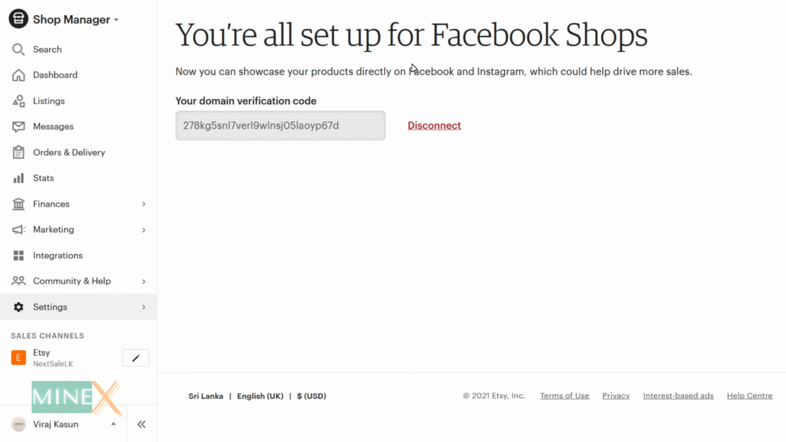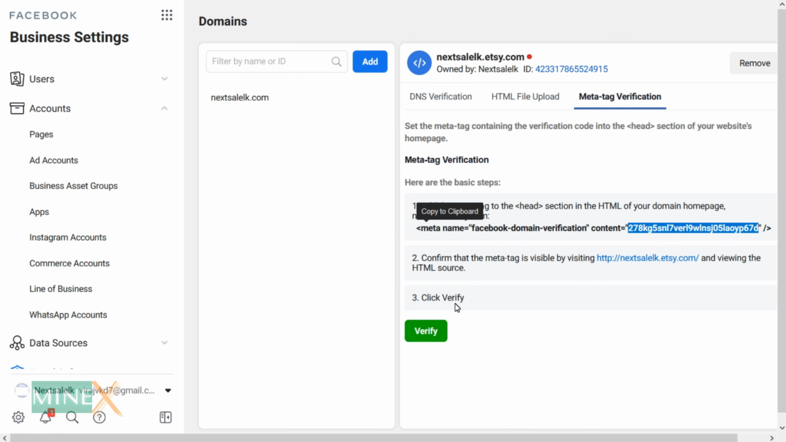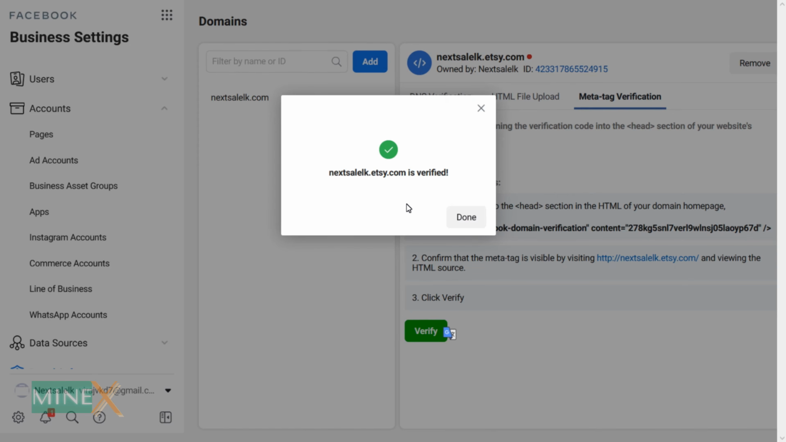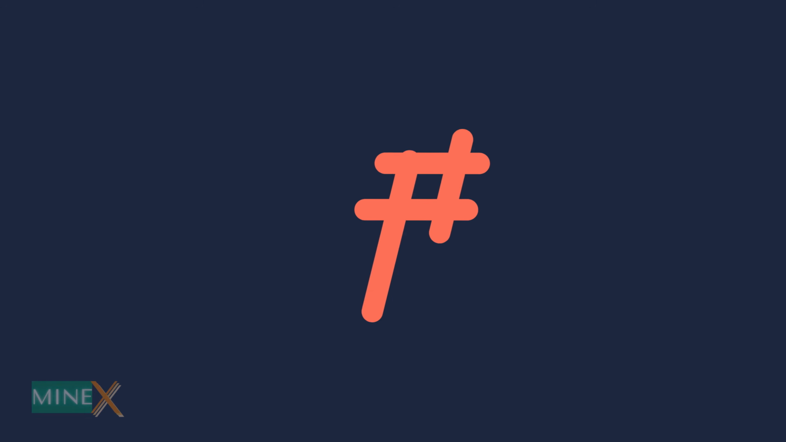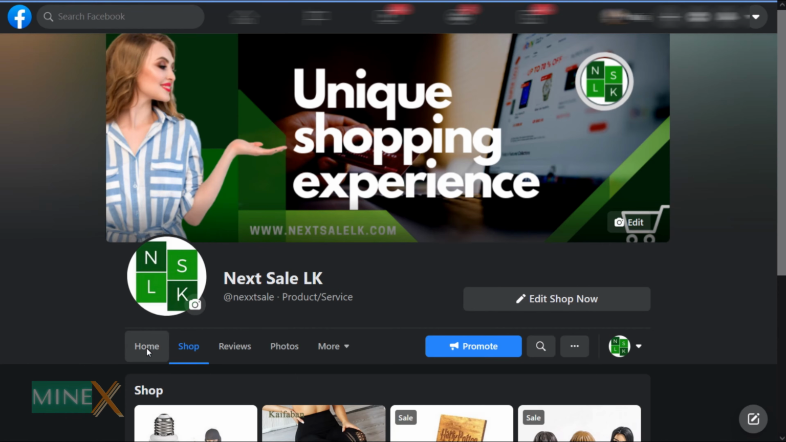Now it is set, go back to your Facebook Business Manager. Click the Verify button. Now your shop is verified on the Facebook and Instagram platforms. You can add products manually in the Facebook catalog.